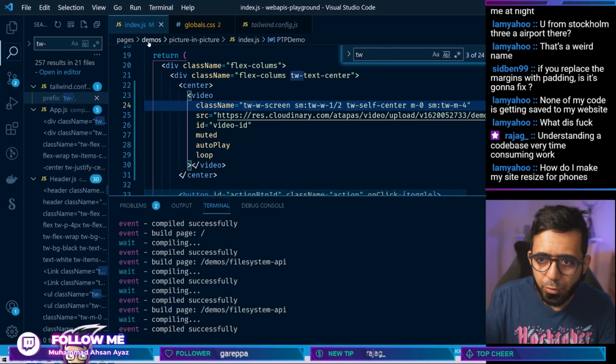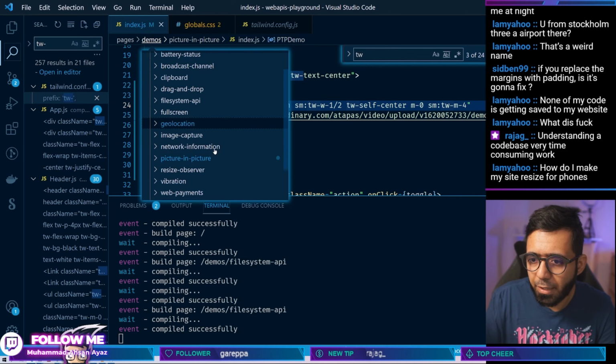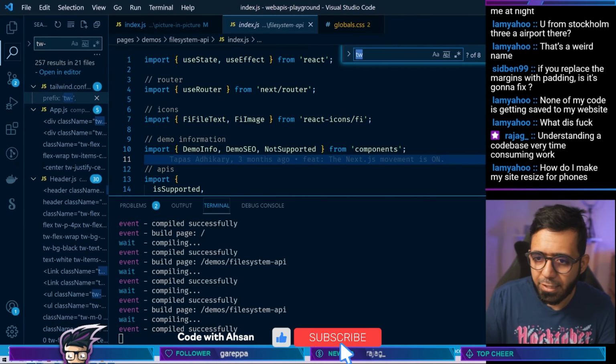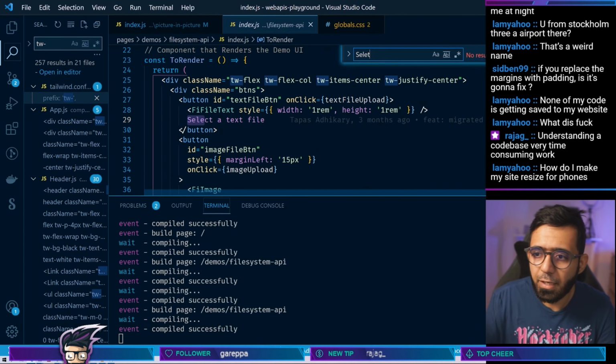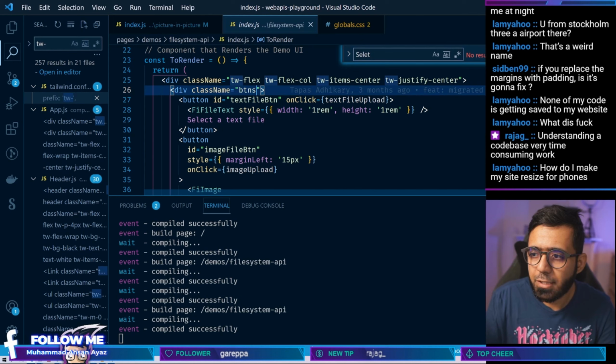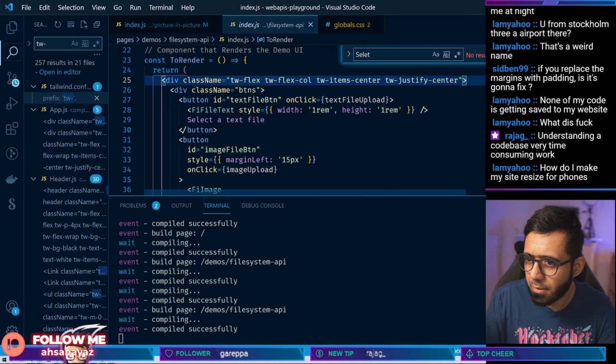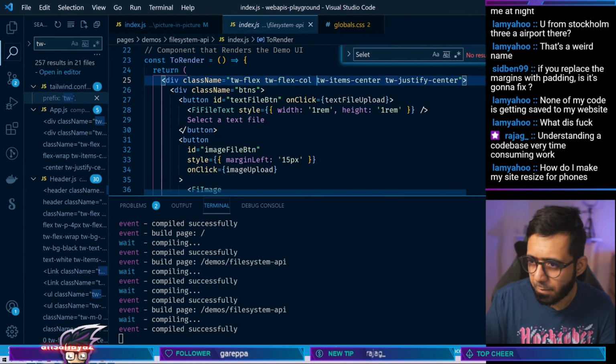So we are gonna go into demos, and we're gonna pick the file system API, this guy here, and then we're gonna try to select a text file. Select a text file. Here we have. So here what we need to do is, we have this flex column, we have item center, justify center, but we also need to make sure that when we have a smaller screen, this is reversed, so to say. So by default, let's see. So we got flex, then we got flex column. Okay, so it's flex column, but then we have item center and justify content.